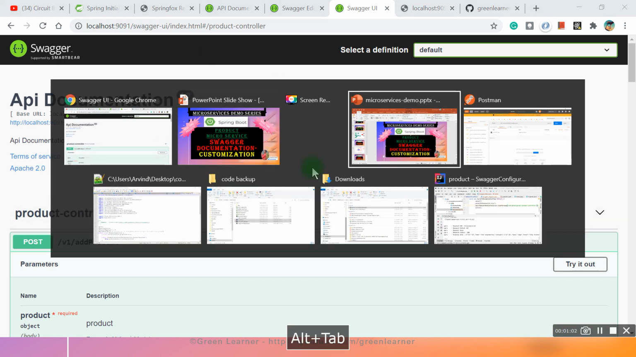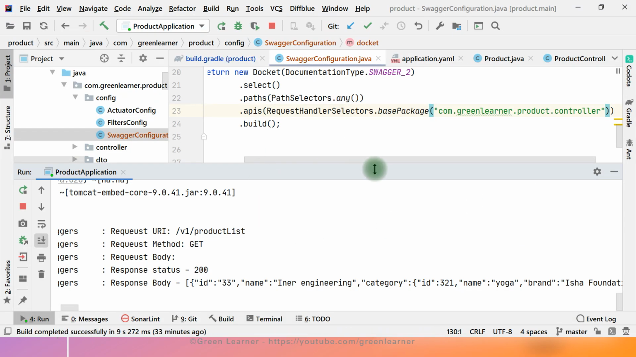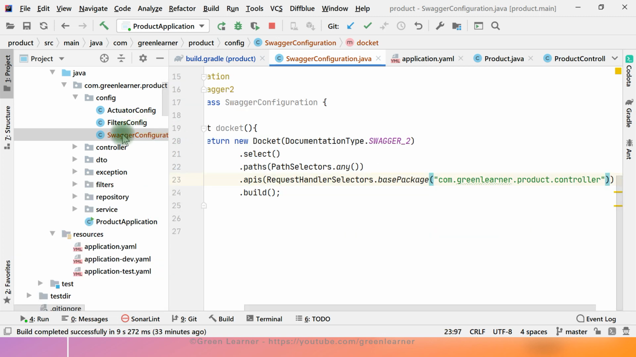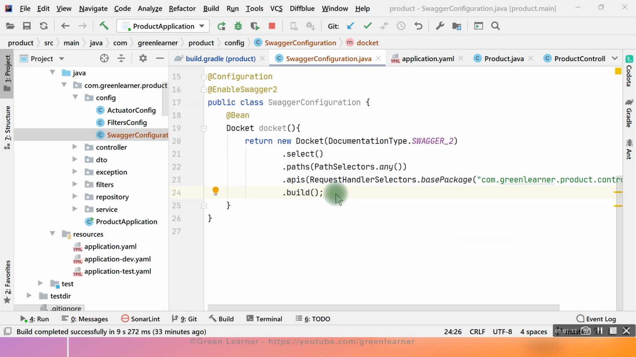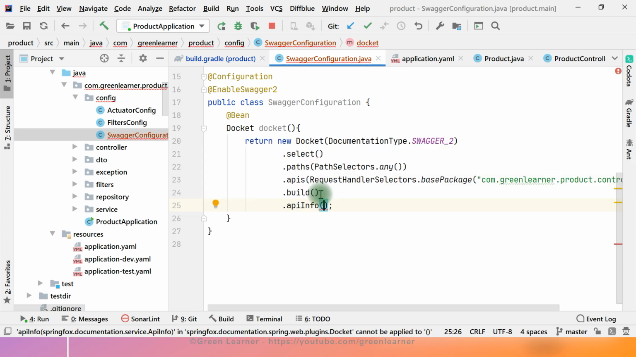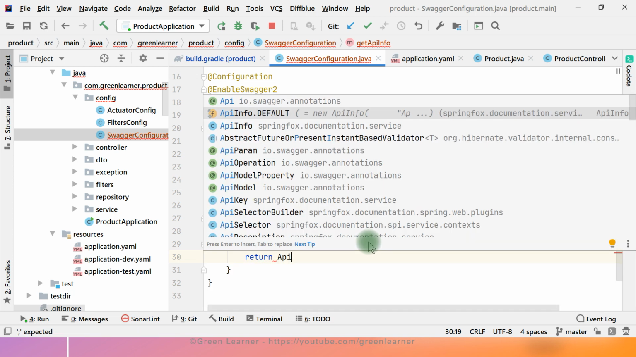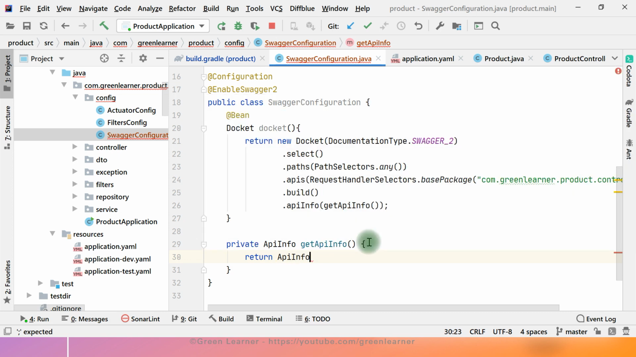So coming to the code part, we have this product part here and this Swagger configuration that we had. So the first thing that I want to change is this information. For that we have this handy configuration, API info. I want to declare it separately, so I create this method itself here, and return API info. You see, this is the default one that we are getting, but I do not want that.